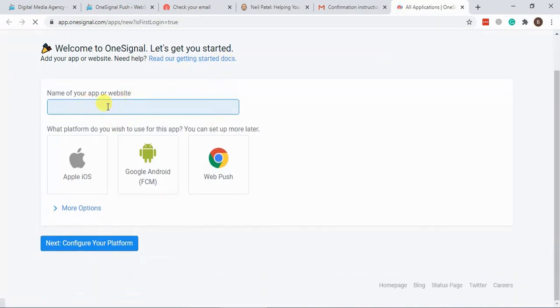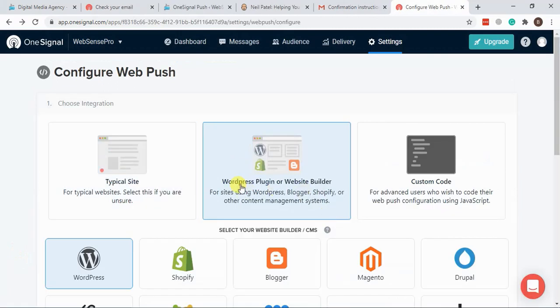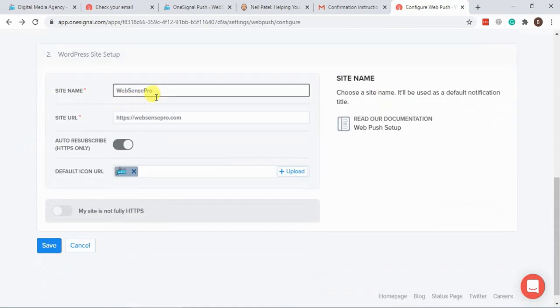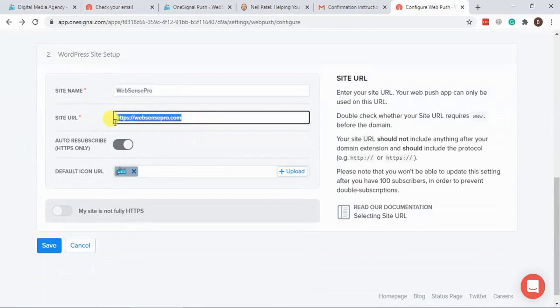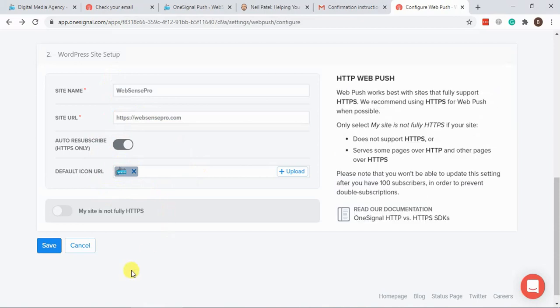Now we're gonna add the name of our app. We will select web push and then next configure your platform button. Select WordPress plugin or website builder here. Make sure this box is selected and then click on WordPress here. And here we go. Just add in your site name here and your URL. Make sure you include the protocol, HTTPS, and the icon which should be showing up on the push notification. After filling up all the details and adding the icon, click on save.